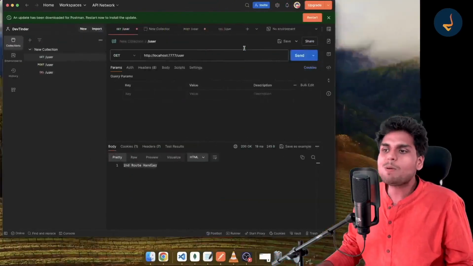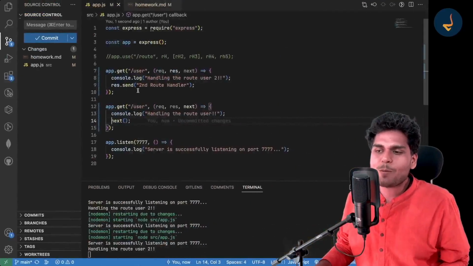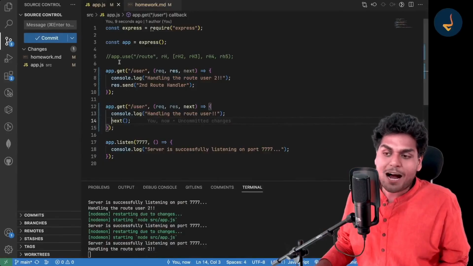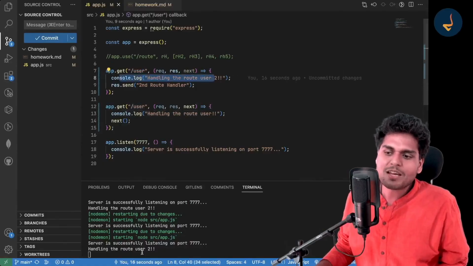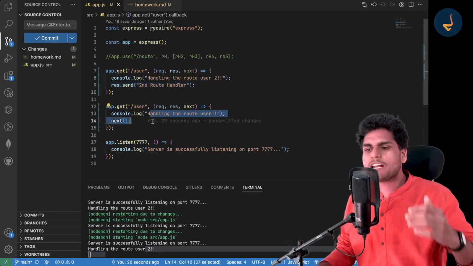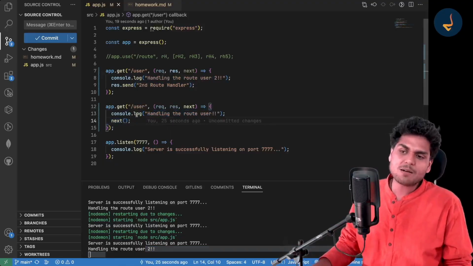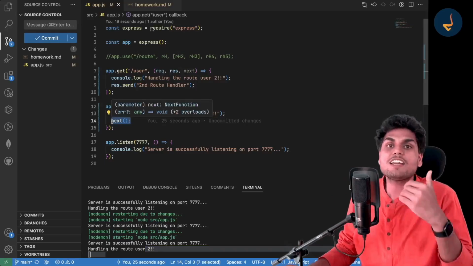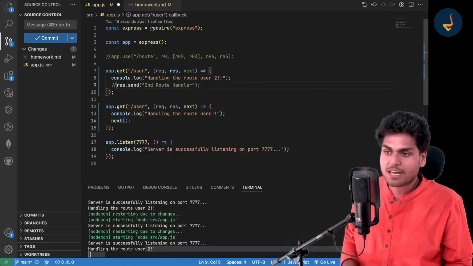So let's go back. Let me hit send. And if I send this response back, and if I go back over here, see, what will you see? How it worked was, see, the user came in over here, the console log happened, right? And then the response was sent over here, and the second route handler was not even called, right? It does not matter, because see, it is not even going to the next one. But what if I call next over here?